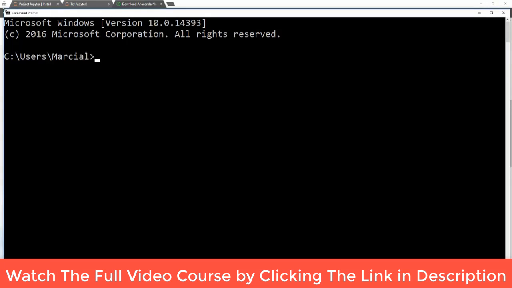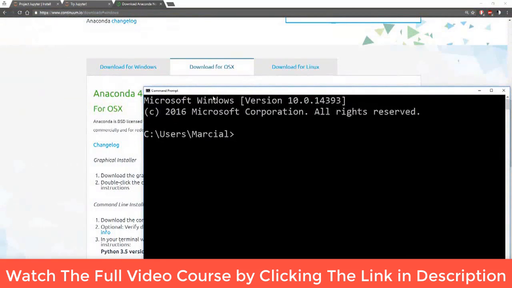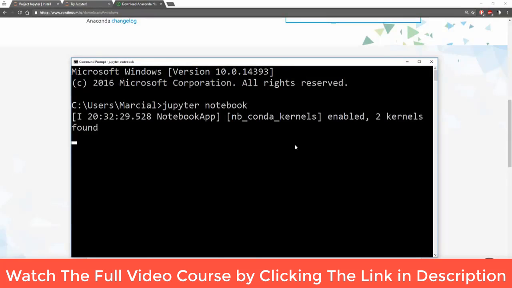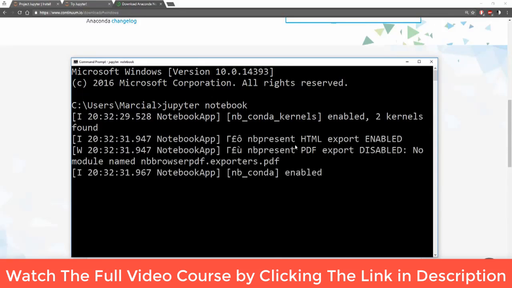It probably won't be as big and as large fonts as I have here, but I just have this so that way it's a little clearer what I'm typing for you, the viewer. Again, if you're on a Mac OS or Linux, you just open up your terminal. Then, inside your command prompt or terminal, type in jupyter, space, notebook, and then hit enter. And what this is going to do is it's going to start a Jupyter Notebook server. If it's your first time running it, it may take a little while.